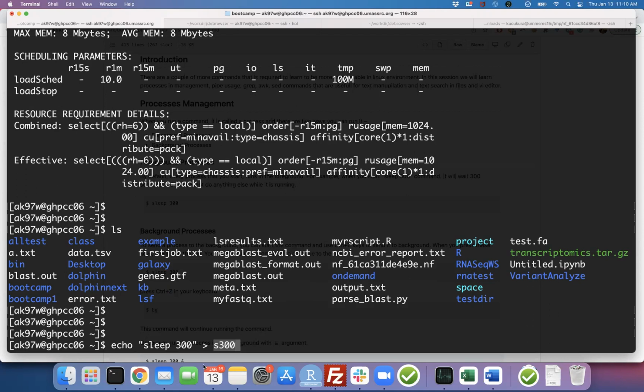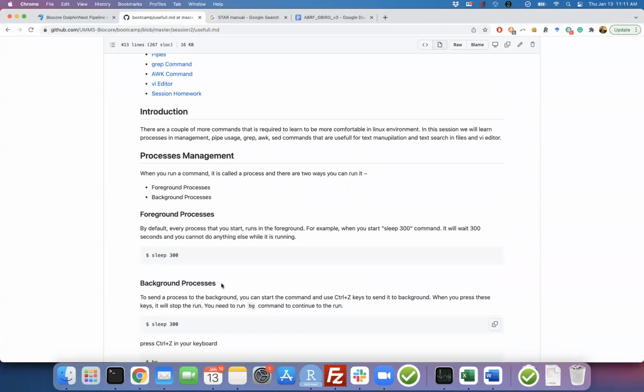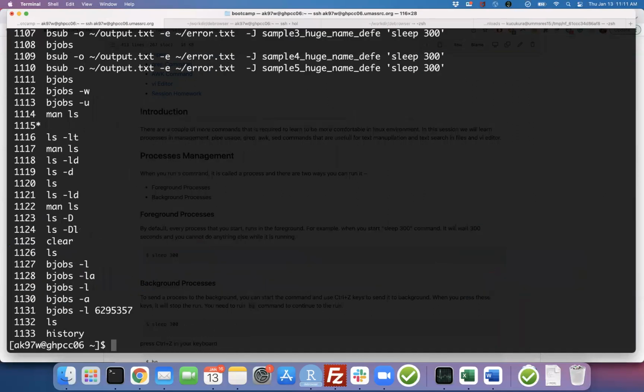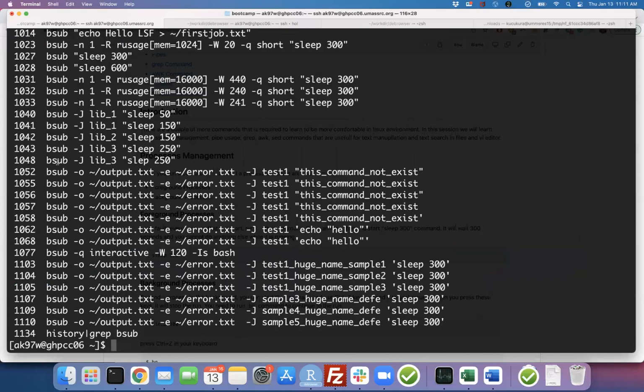But what I'm trying to do now is a very useful command that you might want to use a lot in the future. In my history, I remember that I ran these bsub commands a couple of times. I'm going to show you grep in a second. So in my history, I have a lot of things here, but I just want to grab only the commands with bsub in my history. See, only the things with bsub came here.